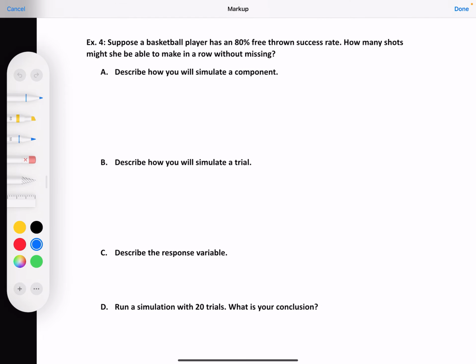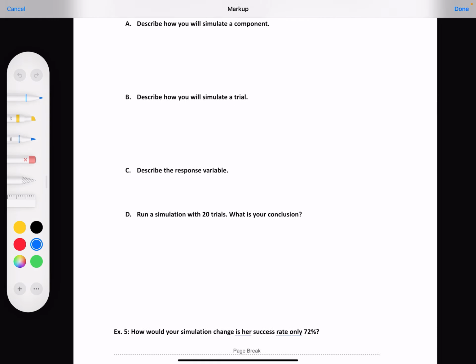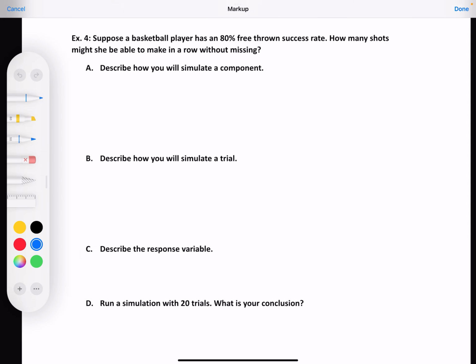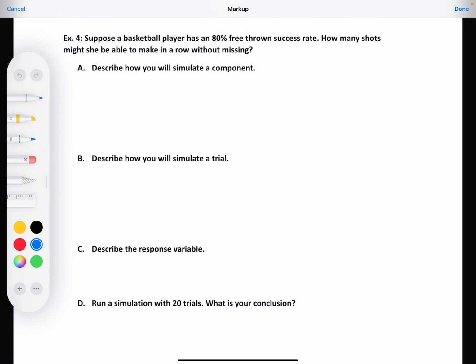All right, so suppose a basketball player has an 80% free throw success rate. How many shots might she be able to make in a row without missing? You should do it out of 10 and then she'll probably make 8 of them. So describe how you will simulate a component here. The lowest would be 0.